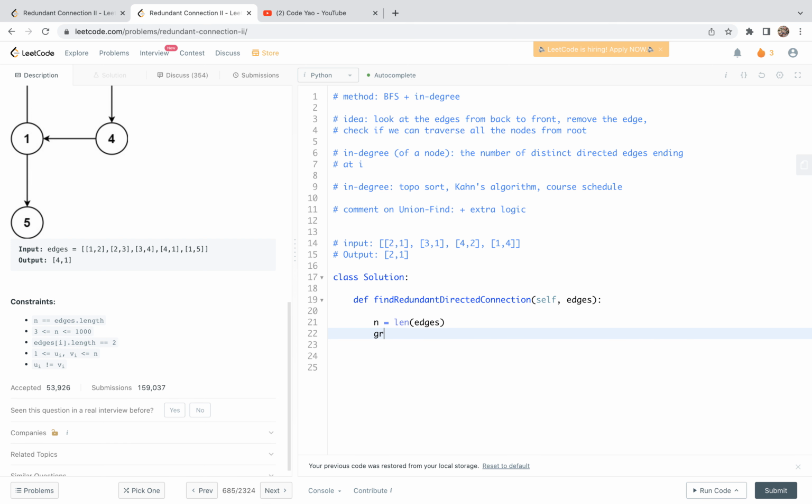Also, we want to first initialize a graph just for preparation. I'm going to use the node set representation of the graph. So for i in range m, here the nodes are from 1 to n. Also the in-degree, we are going to set it as 0 at the very beginning. So for i in range m. With this preparation, let's first build the graph.